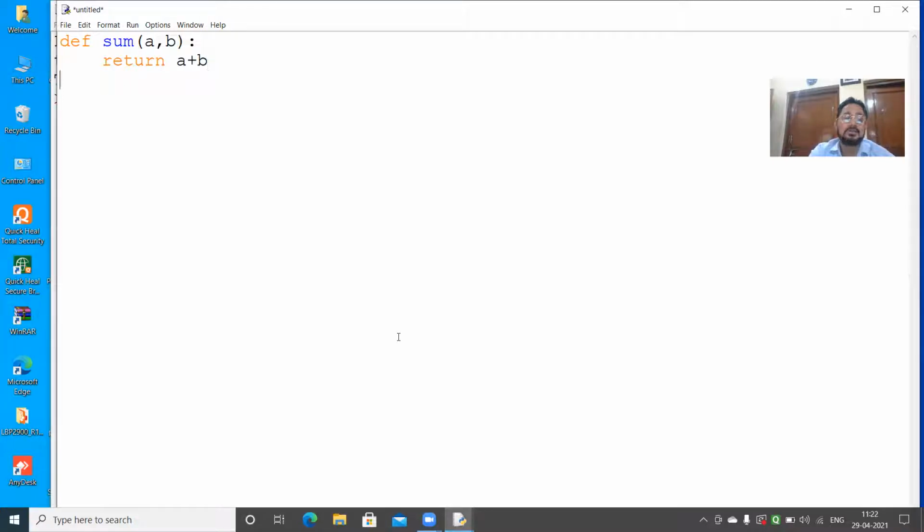Now I will define the function def factorial of n numbers, and then I will write f is equals to 1, for i in range 1 comma n plus 1, and then f is equals to f into i, and then I will return f.